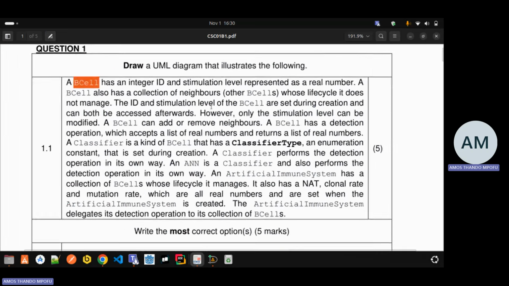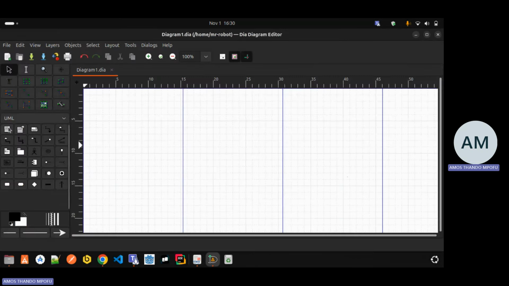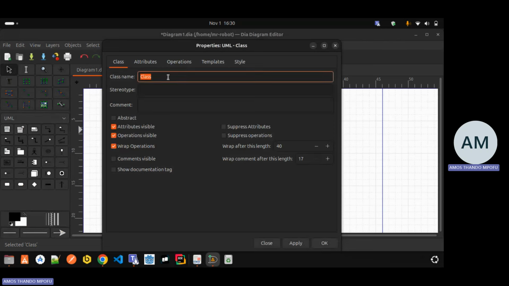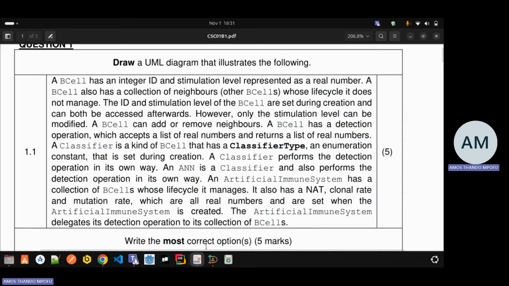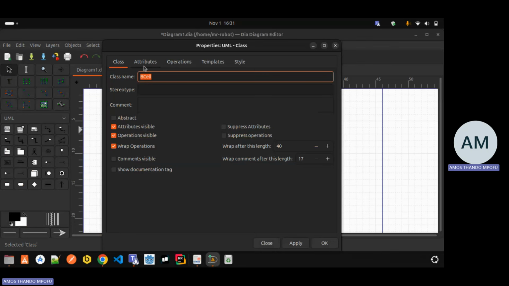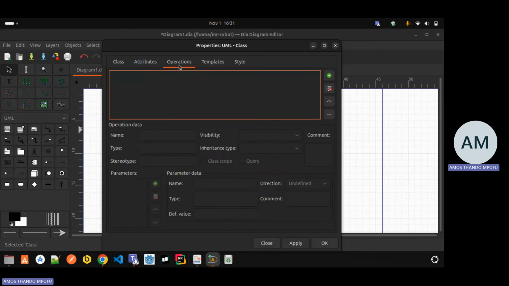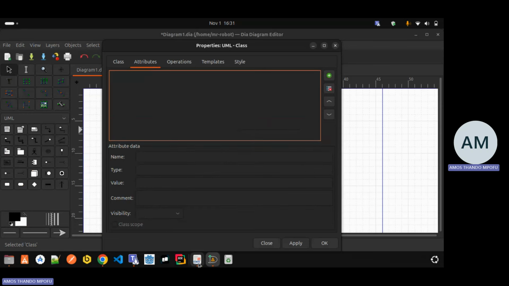So let me zoom in a bit. We need to create a class named B cell. So I'm going to go to my Dear, click on the class icon and then click to paste it here. And then I'm going to double click, okay, it's taking its time, and give it a name. So it's called B cell, right? That's the class. And then I'm going to go to attributes, because remember with the Dear app, attributes means the variables that are part of the class, and operations means the methods or the functions that are part of the class. So I'm going to start with attributes.